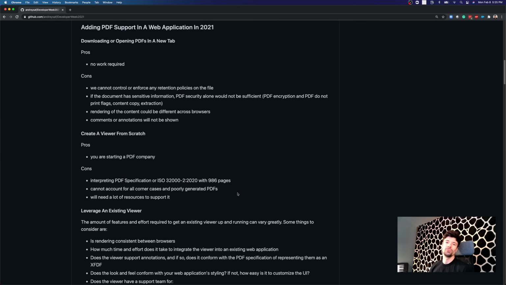We will not worry about the PDF experience within our app, but later on it might actually come back to bite us. User experience studies found that users might actually get lost in the whole experience. If we bounce them off to a new tab, they might not necessarily find their way back to the application that they're in. Creating a viewer from scratch, the pro here is that you're starting a PDF company, and if you implement all of the PDF specification, you might be quite successful.